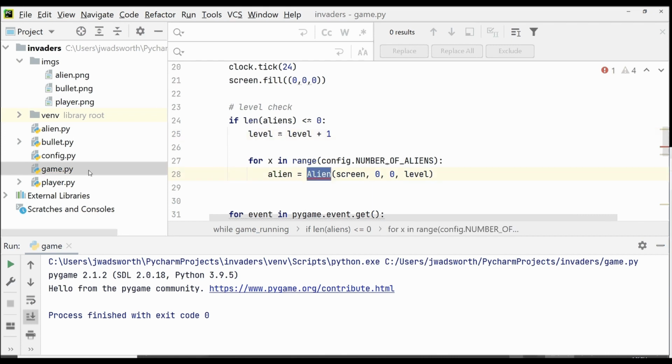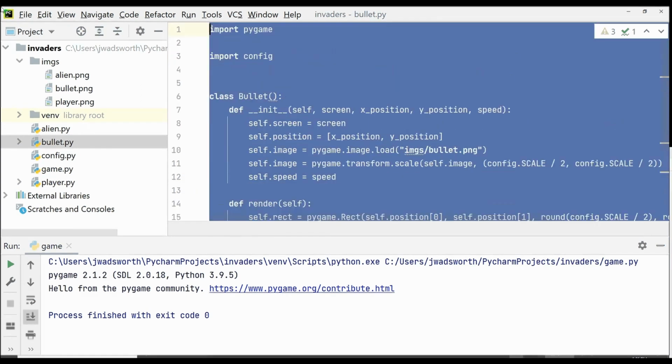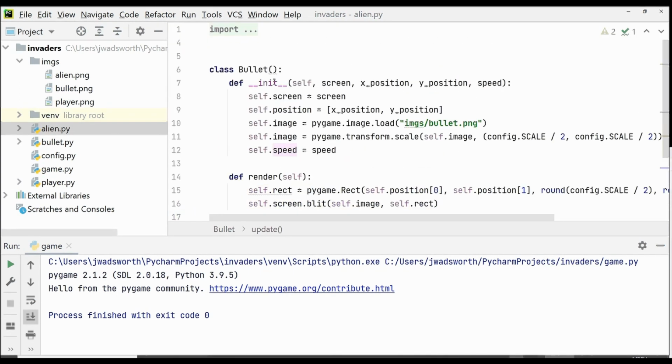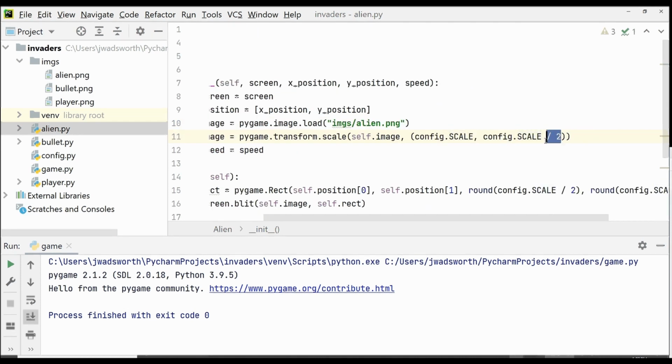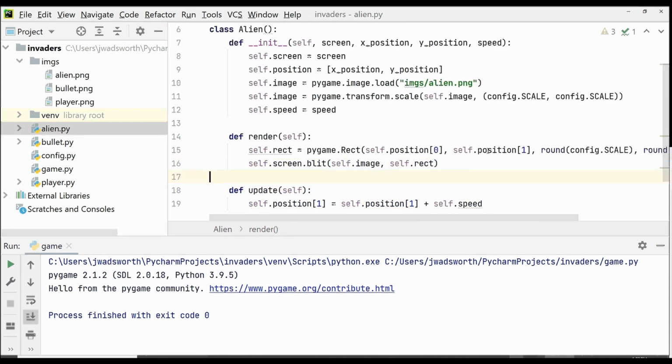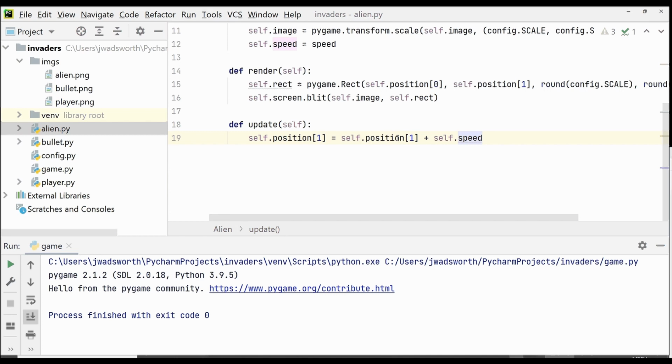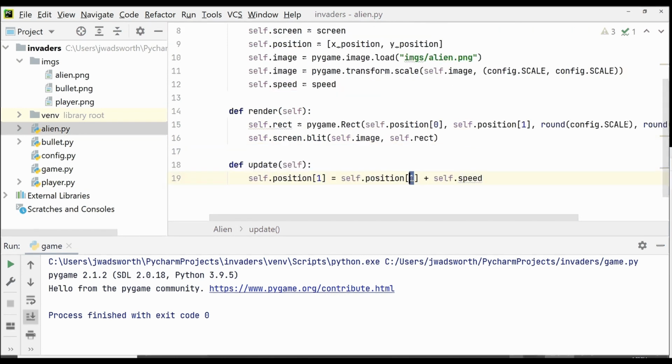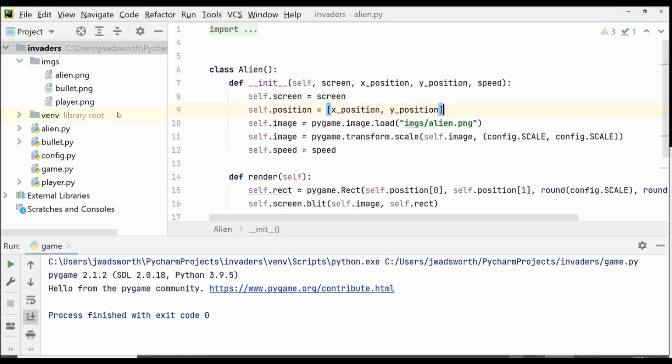All right, so now we're going to go to player, go to bullet. We will copy this and paste that into alien, and rename this alien. We have an X position, a Y position, and a speed. This needs to be alien. This can be the size of the scale, the same size as the player. In this case, the aliens are moving from left to right and right to left, so the x-axis is the one that is changing. They will drop at one point, but we're not going to start there.